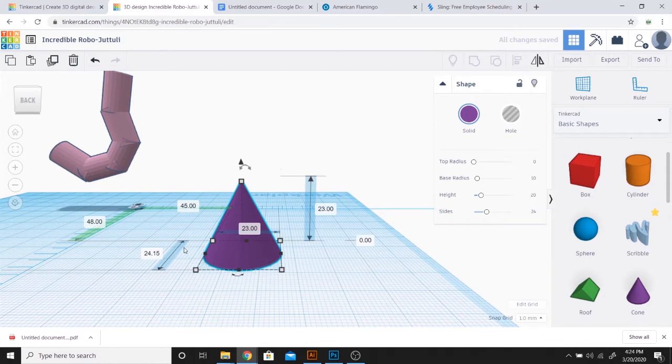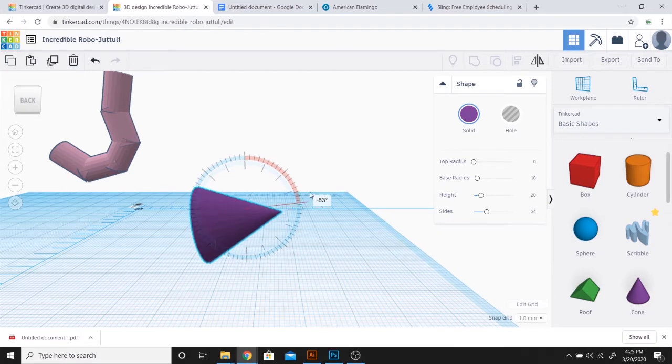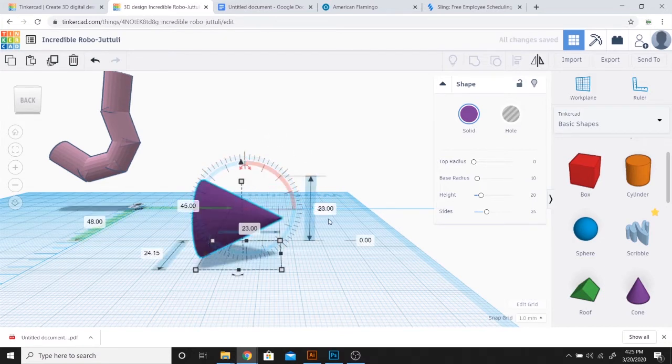Okay. Now to rotate that, you'll see a rotate thing here. If I rotate it within these lines, it'll rotate at bigger increments. If I pull out the cursor, it'll rotate at smaller increments. So let's say I want that at 90 degrees. Right there, so that's at 90 degrees.